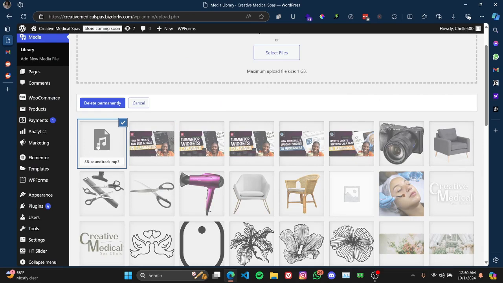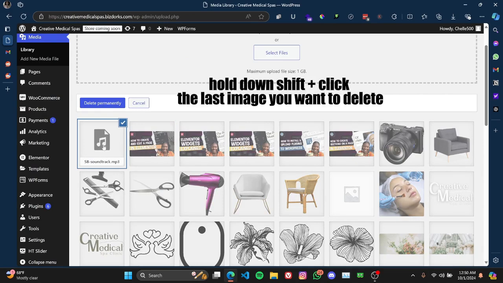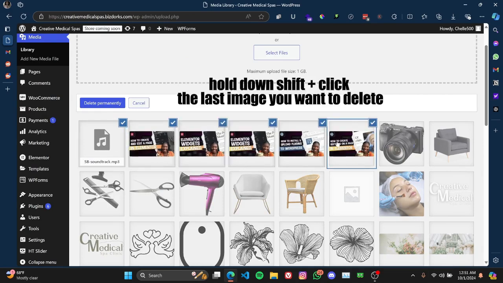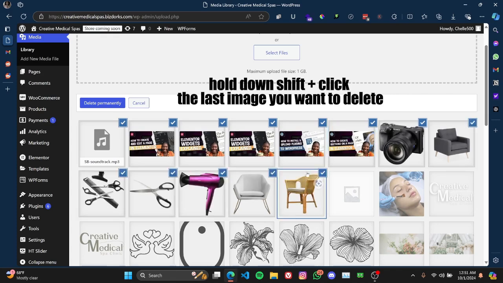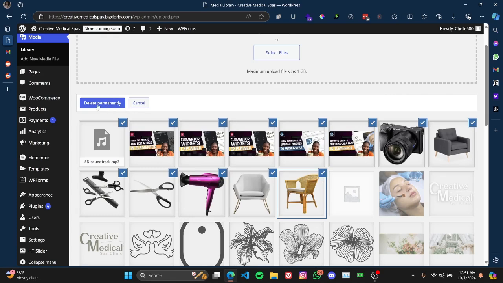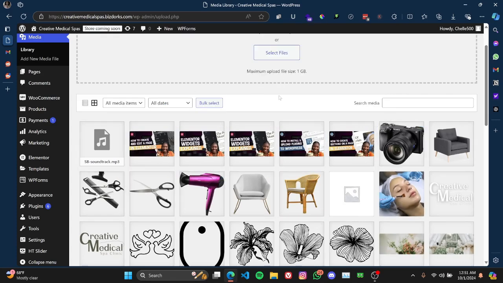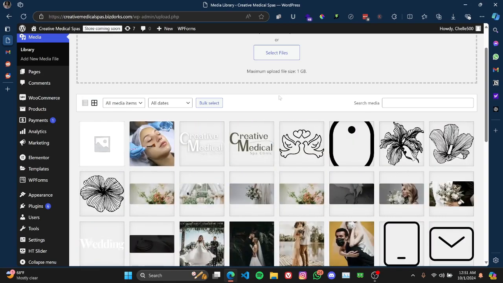I can click the first one, hold down shift, and click the last one that I want to delete, which actually I want to delete everything right here. And then I'm going to go ahead and delete permanently. And as you'll see, they'll slowly just start to go away and start deleting on their own. And there you go, all done.